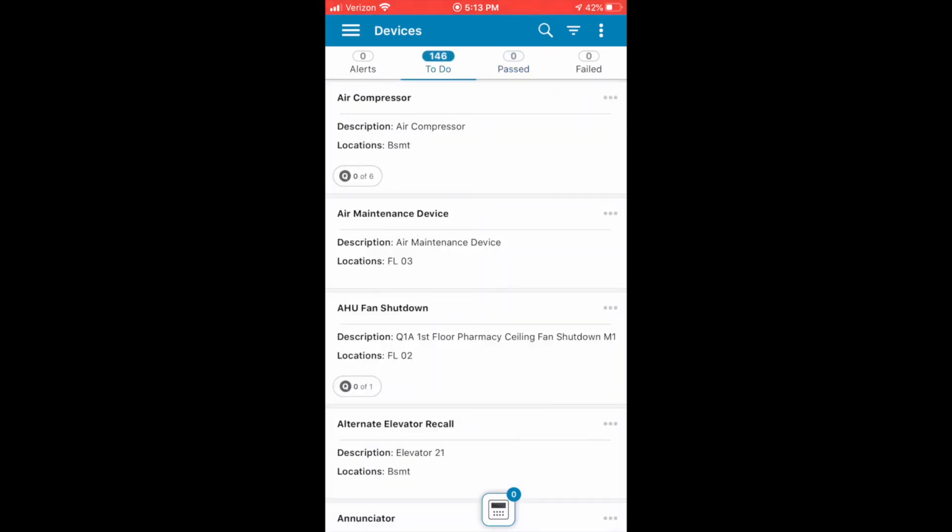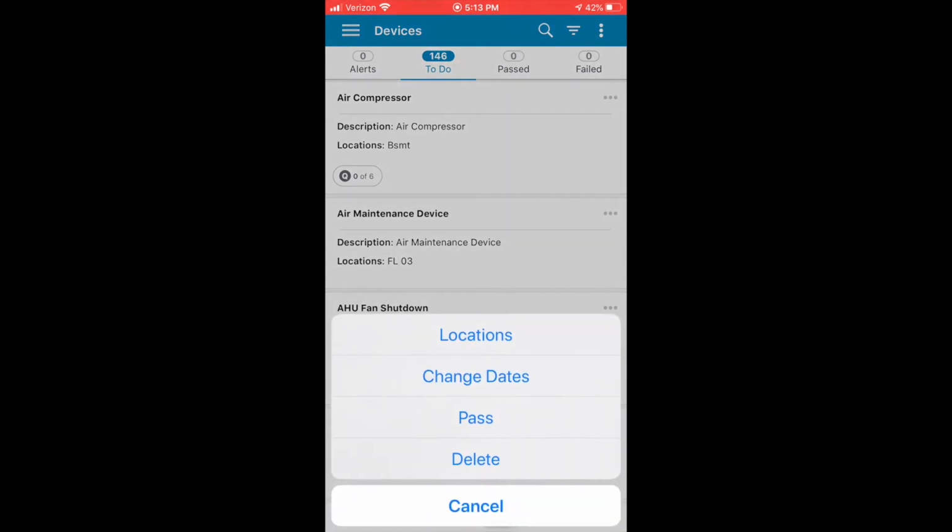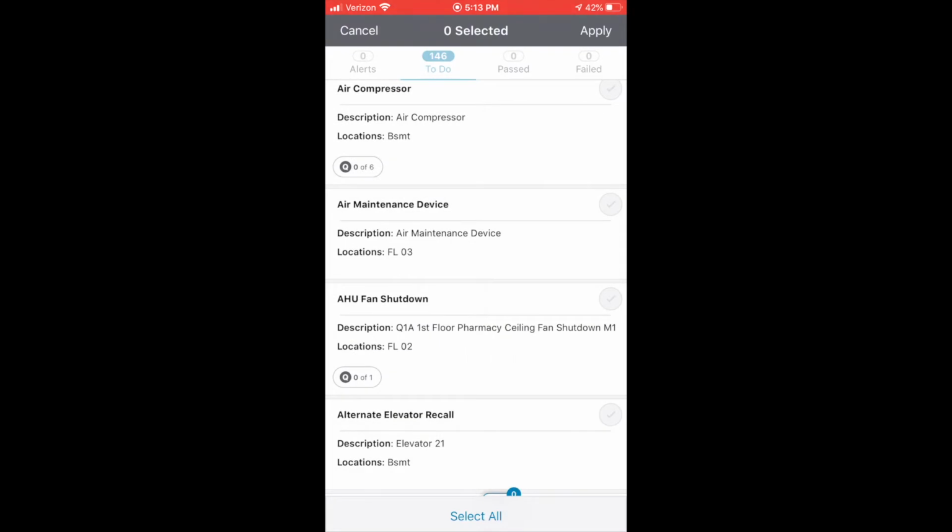Okay, so we're going to go back in and pass those all again quickly. Top right menu, bulk actions, pass, select all. They're all highlighted on the right hand side there. I'm going to select apply and confirm.